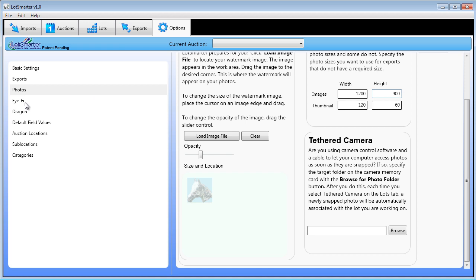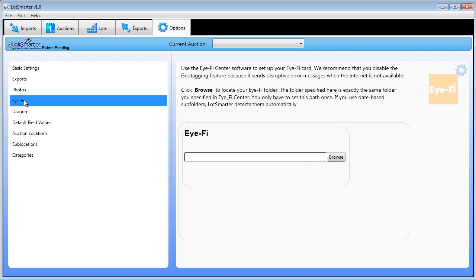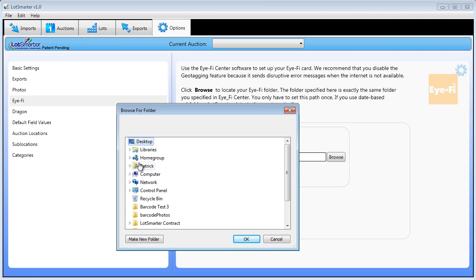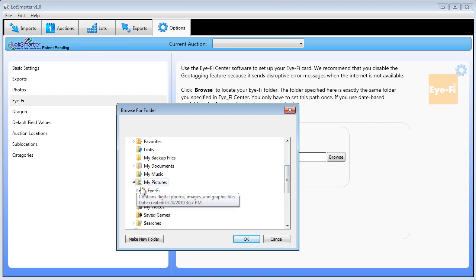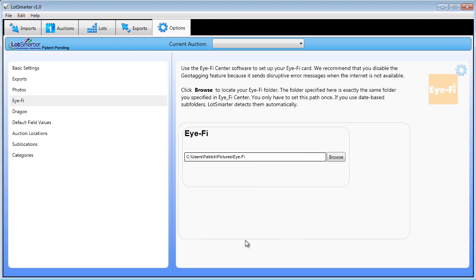LotSmarter enables you to associate photos as they are taken from a camera equipped with an i5 Pro card. On this page, you can point LotSmarter to your i5 download directory. LotSmarter will watch this directory and import any new images that appear there into your current lot. Obviously, you must set up and configure your i5 Pro card before you can set up LotSmarter's connection to i5.